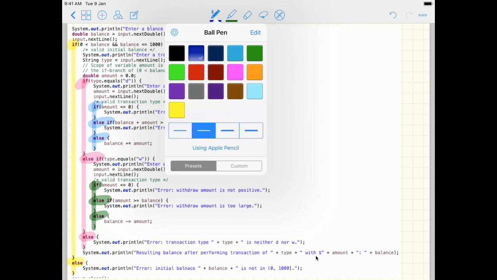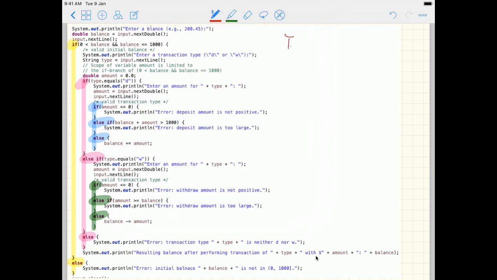So now let's try the first test case. Let's say test 1. We're going to ask the user for balance. Let's say the balance is simply just minus 200. That's the first test case, and what we expect to see is that it's simply going to give us an error message and terminate the program.